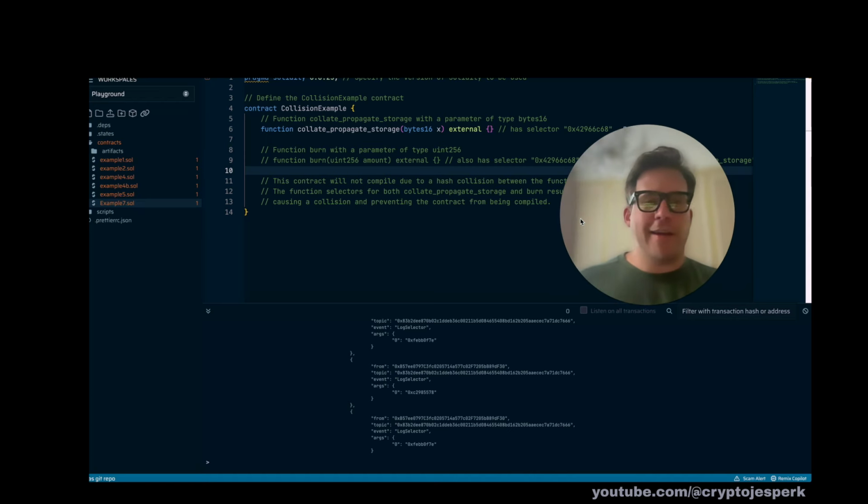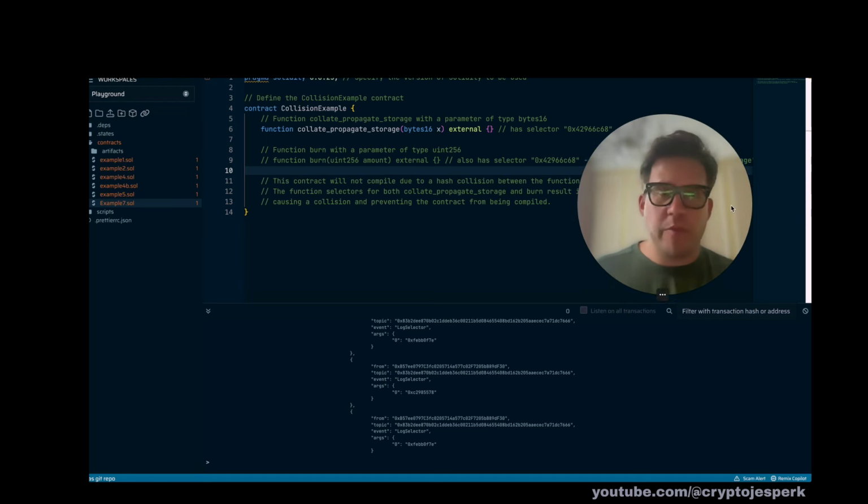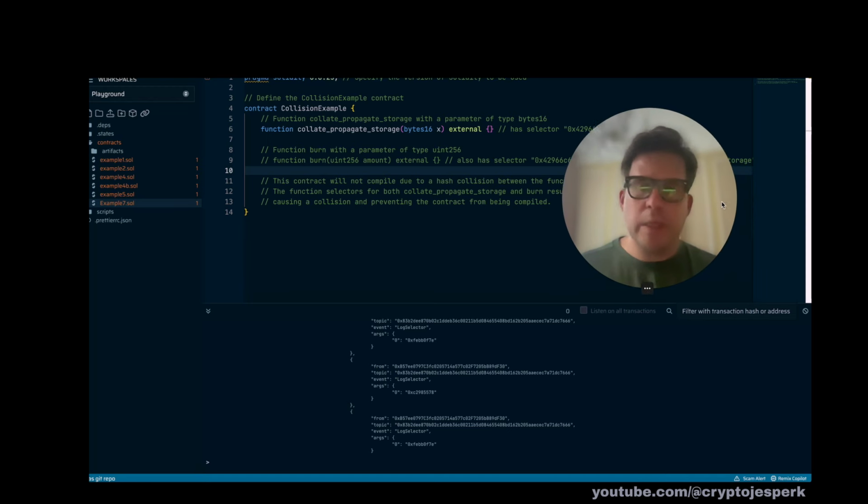Now, finding the full 32 bytes would be the equivalent of mining for the private key of an Ethereum account. That is practically impossible. But the 4 bytes, pretty easy to mine. Okay, so we're kind of done with this.